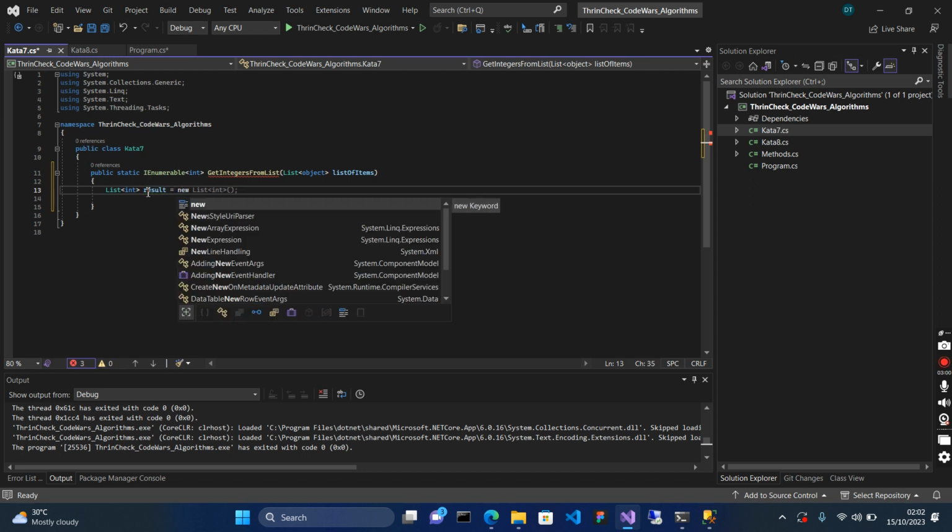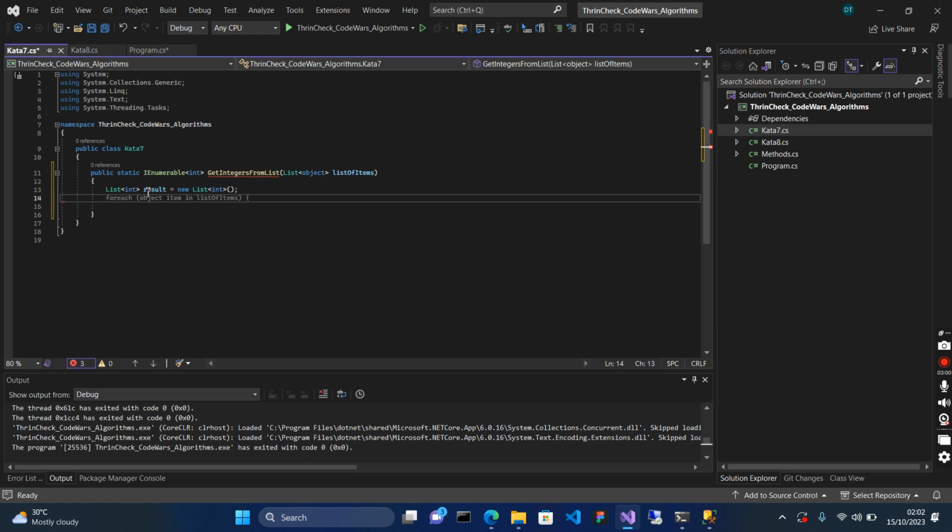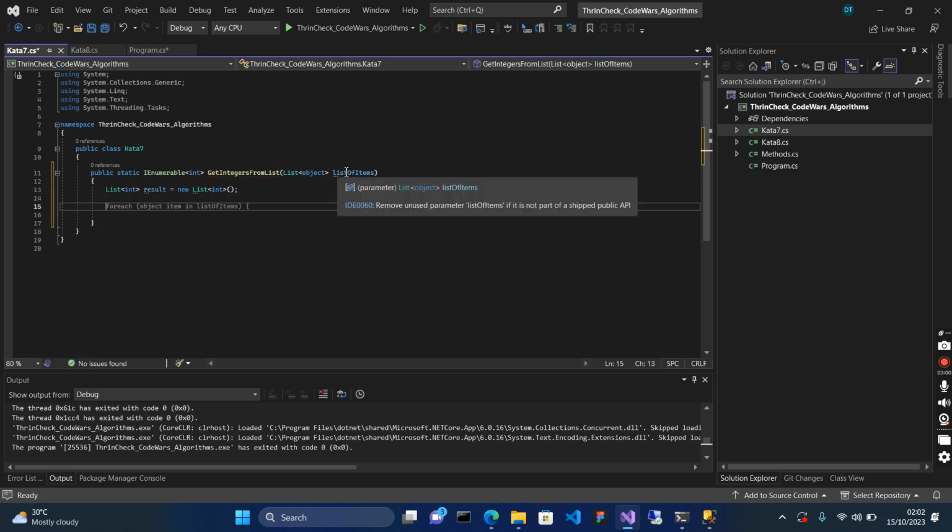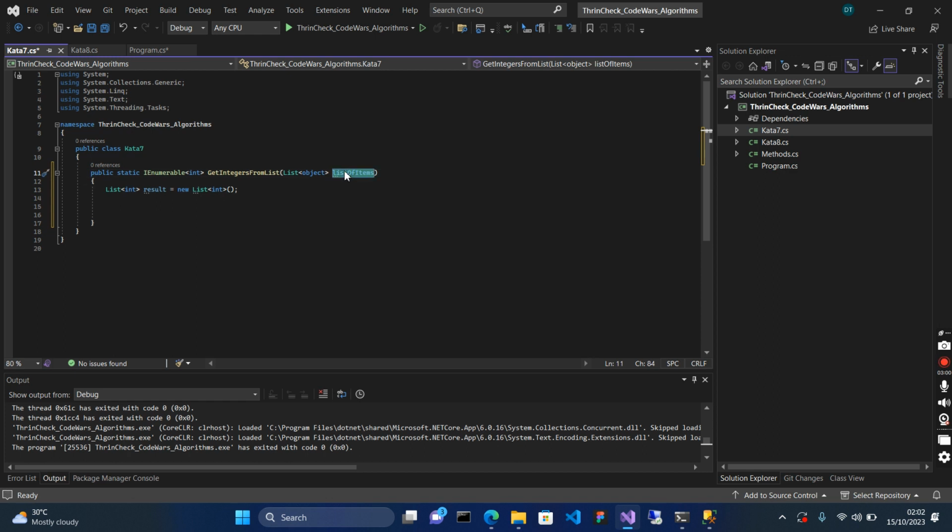all the final ints I want to return. Then I will loop through this list using LINQ to filter out all the integers inside it. So this is what I will do.